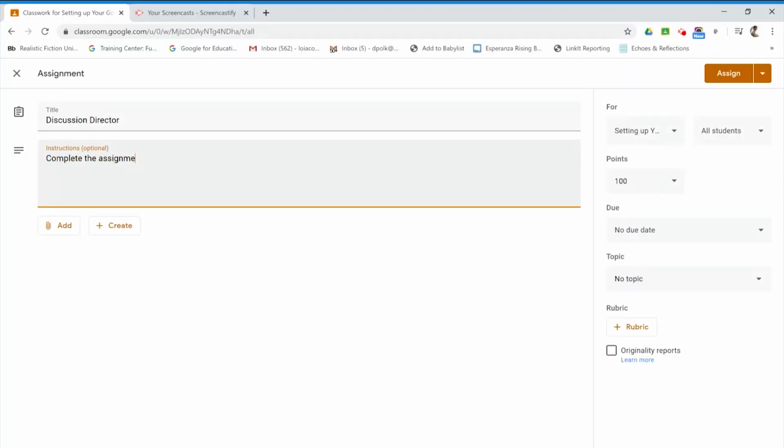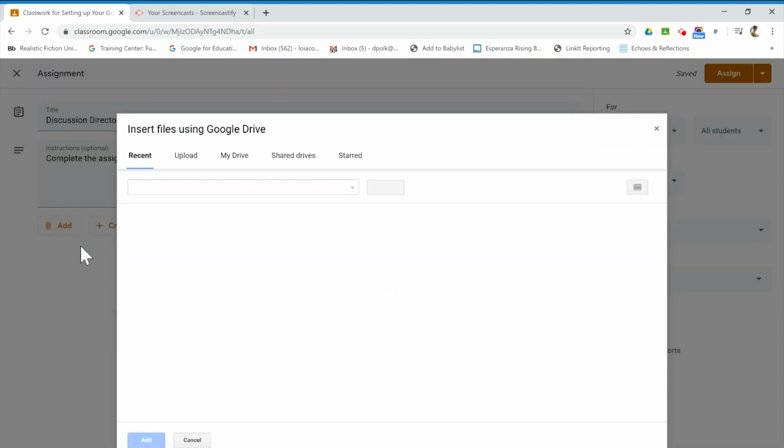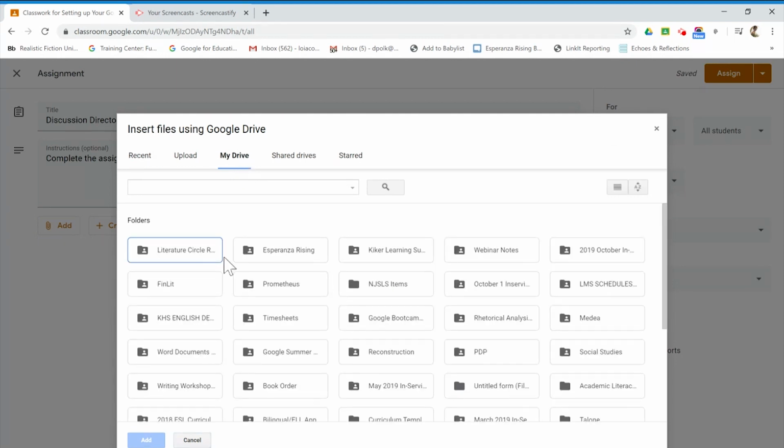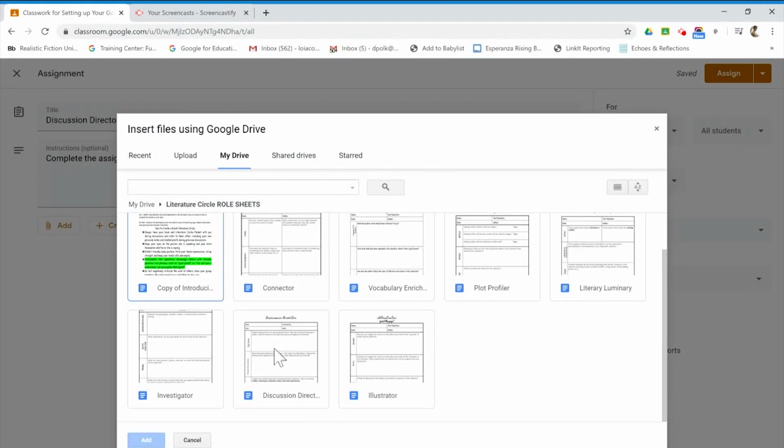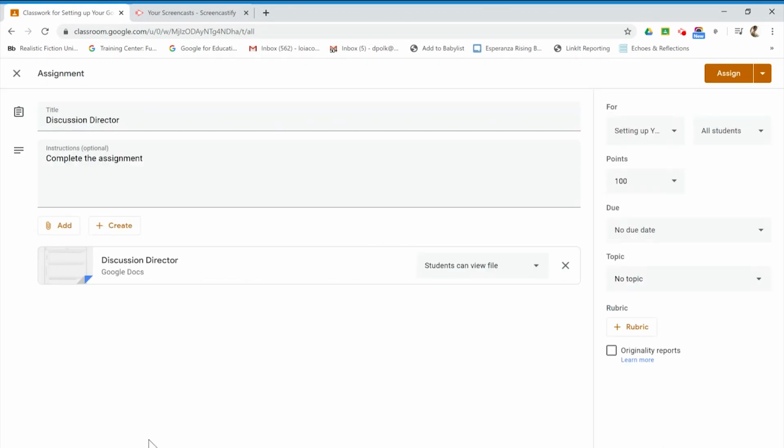Okay, so once we type up our instructions, we can then add our file. I'm going to select this tab that says Add, and then I put my assignments into a Google Drive folder. So I'm going to select that and go into my Drive and select my Literature Circle Roll Sheets folder. Because this is the Discussion Director's assignment page, I'm going to click on the thumbnail and then select Add. And you'll see our assignment is posted.